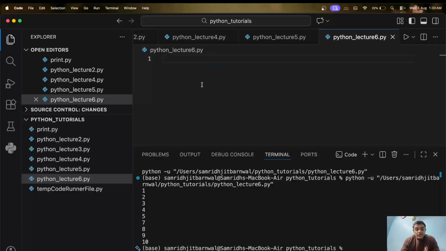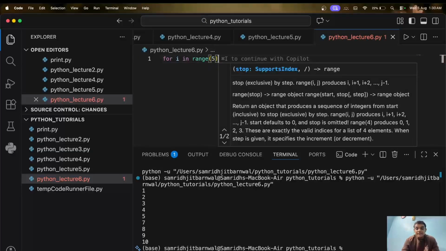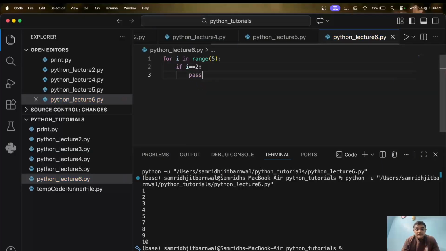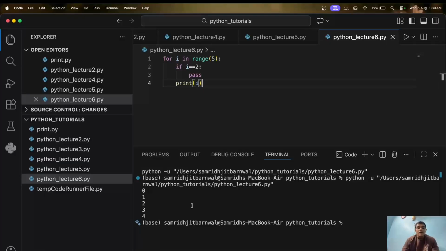Now let's take one more example, that is for i in range 5. If i is equals to 2, pass, print i. Now let's see the output. So the output is 0, 1, 2, 3 and 4. Notice that pass doesn't change the program's behavior. It simply tells Python do nothing for now. You'll find it more useful later when writing larger programs.